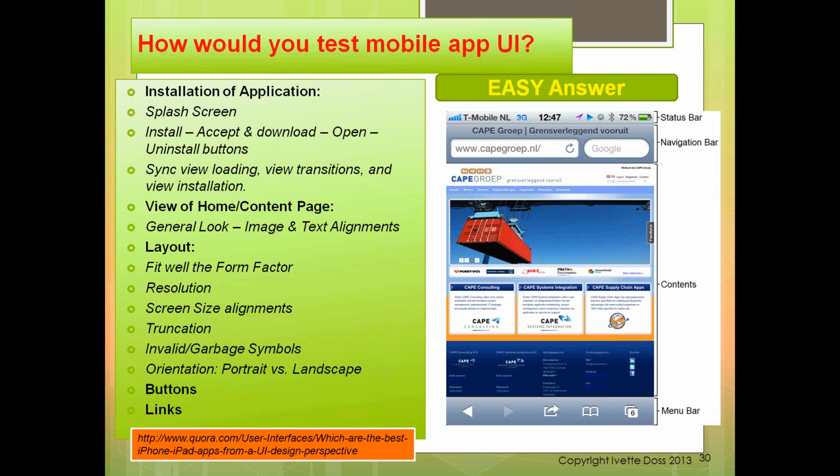But when we talk about how we will test mobile application UI, we always start with installation. And the first thing we see is a splash screen. A splash screen is supposed to be no more than 3 seconds. And more likely, you have this on a regular PC as well.